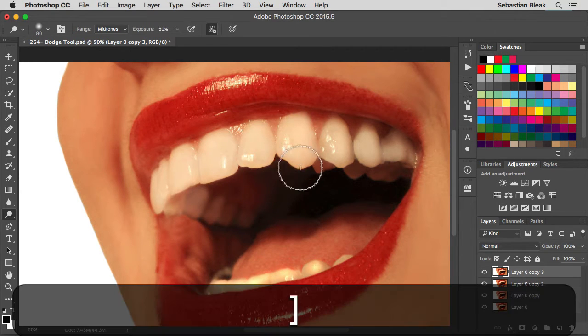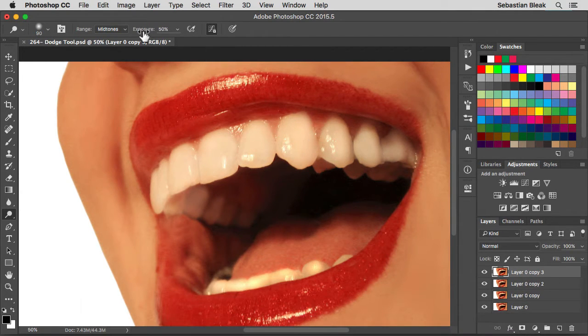Alright, so I'm going to increase my brush size a little bit, crank up the exposure so you can really see the change, and I'm just going to click and drag right in here, going over these teeth, because basically what this tool does is it brushes in the brightness for you. And you got that exposure adjustment over there at the top, so you can have control over this.